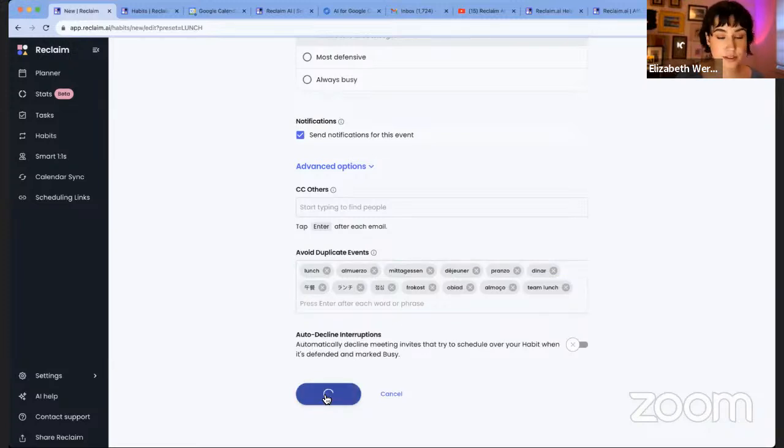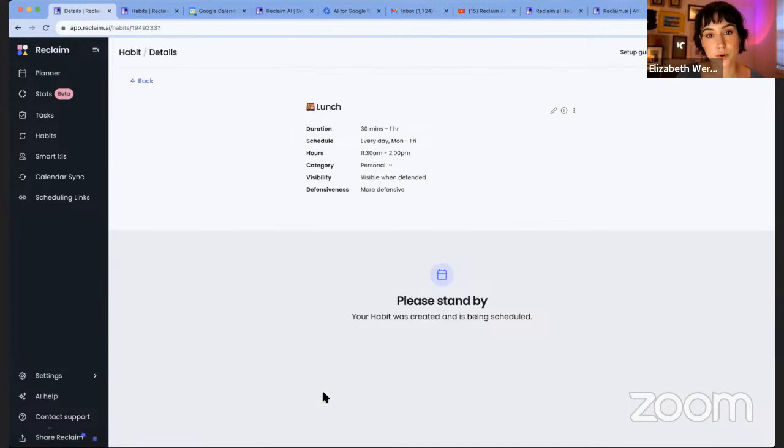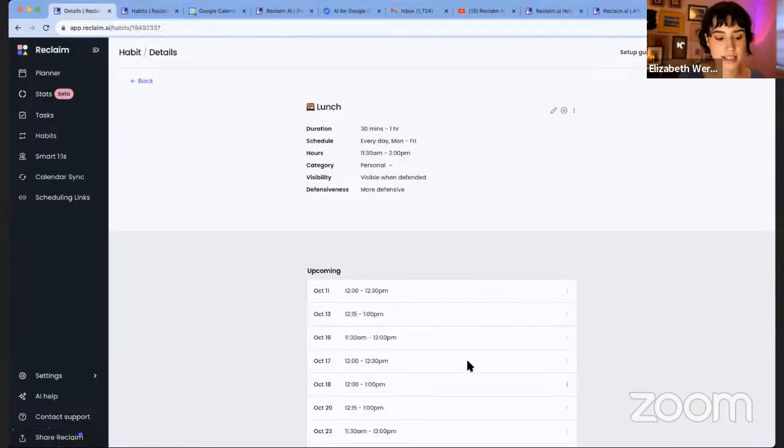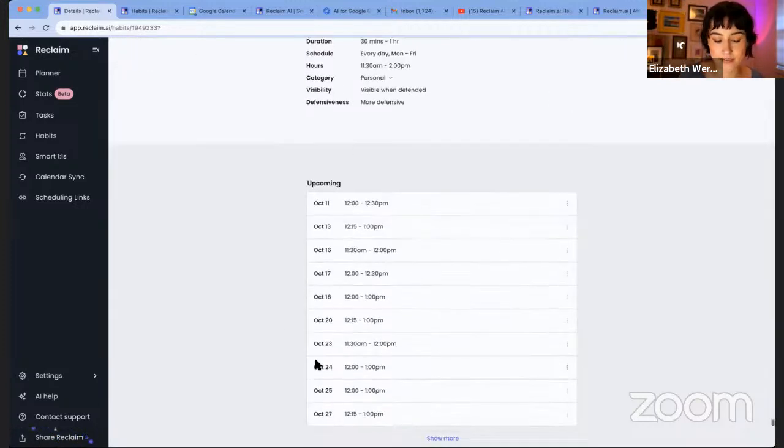And then you hit save once you've filled out these rules, and Reclaim gets to work fitting this habit in around everything else on your calendar, and around those preferences that you've set. And here we can see our upcoming events for the habit and when it's scheduled. You can see that it schedules around different times, depending on how busy my calendar is during that time.